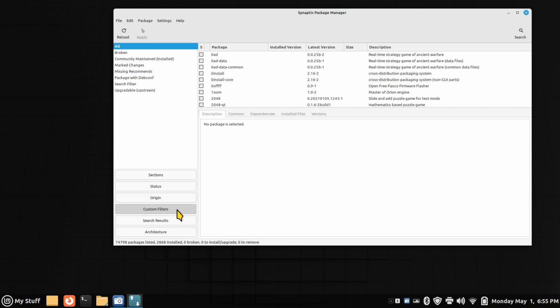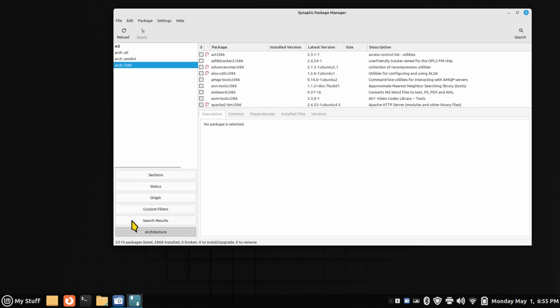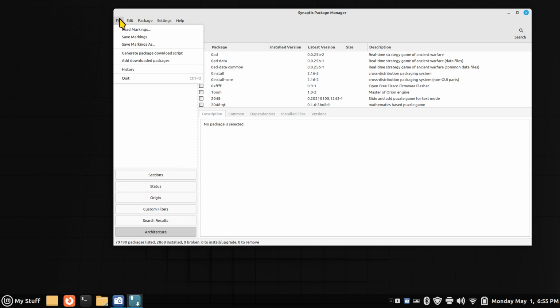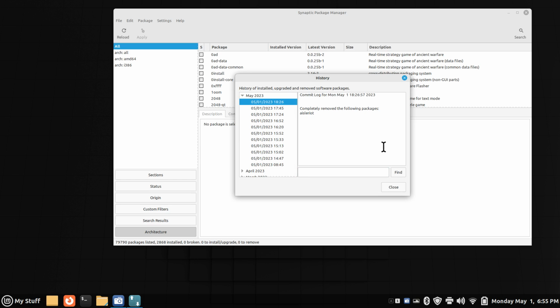Custom filters, really not going to talk about, but you have some choices in here. Under Architecture, you can just view this, different categories. All right. And what else do we have in here? Oh, history. All right, so it's going to give me history of the stuff I've just previously done. So that was not too long ago. And I'm actually going to copy that because I'm going to install this card game a little bit later. So I'm just going to borrow that word. But anyways, this is history of installed, upgraded, and removed packages. So just be aware of that.